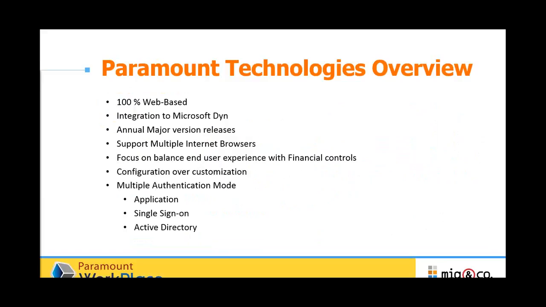So what is Microsoft Dynamics Workplace? What is Paramount Workplace? We are a 100% web-based solution, and that solution is integrated right back to Microsoft Dynamics, whether that's GP or SL. Every year we do offer annual major version releases, and the features and functionality offered in our new solution come from feedback from customers. We support multiple internet browsers, and we really strive to focus on balancing the end user experience with financial controls.